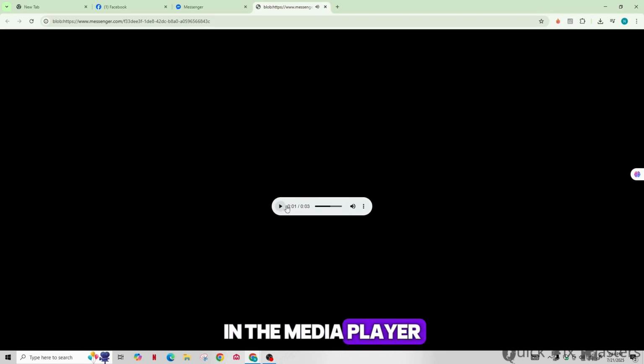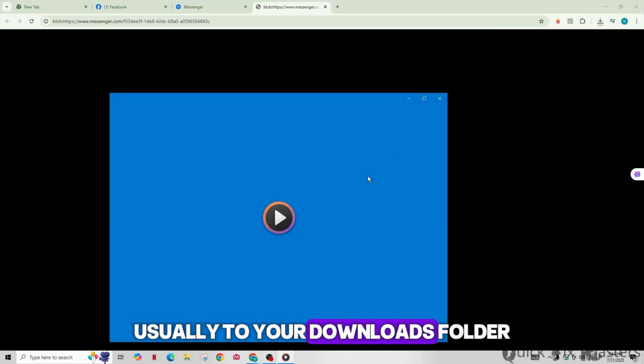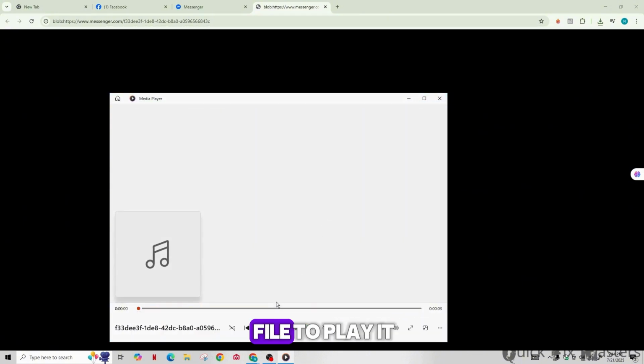In the media player, click on the three dots and select Download. The voice message will download to your computer, usually to your Downloads folder. Open your Downloads folder and double click the file to play it and verify the download.